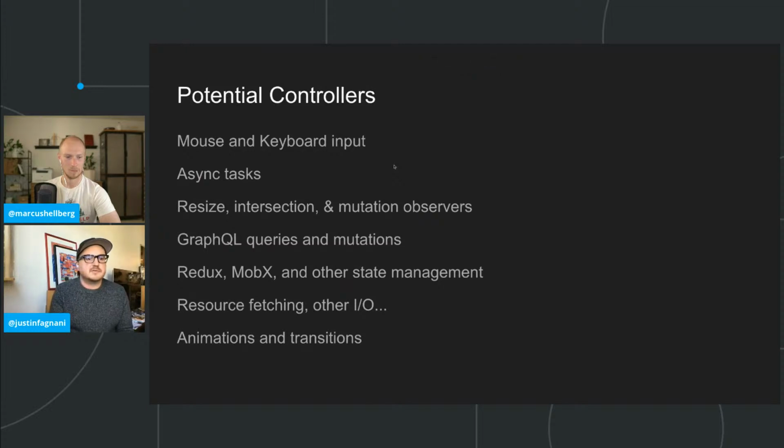So controllers are exciting to me for many of the same reasons why hooks are exciting to the React ecosystem, because they provide a very easy way to abstract other APIs and hook them into the component update lifecycle. So you can imagine lots of uses for this.